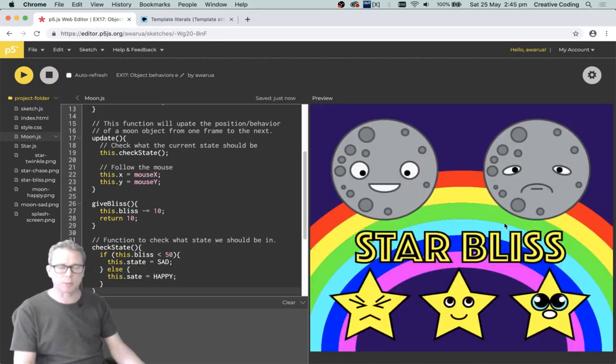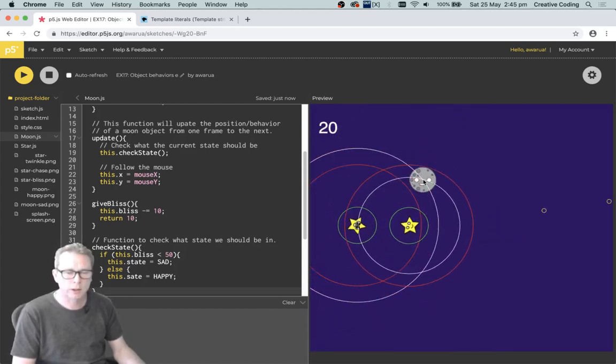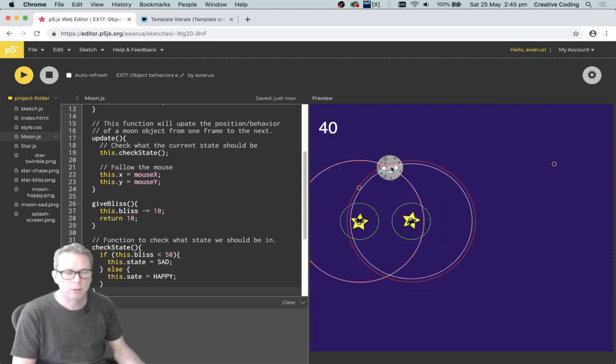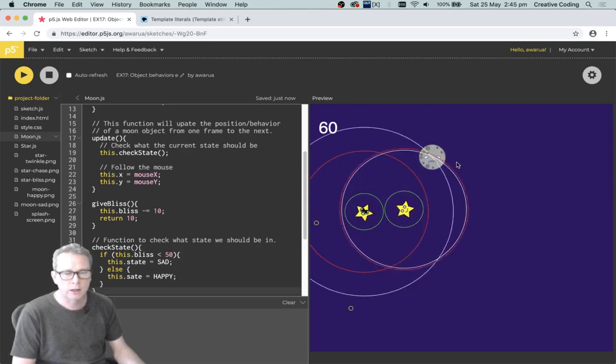So let's try and get the bliss of the moon to reduce below 50 so we can see it change from happy to sad. It's 10, 20, 30, 40, 50. One more, we should go to sad. Now it's turned to sad.